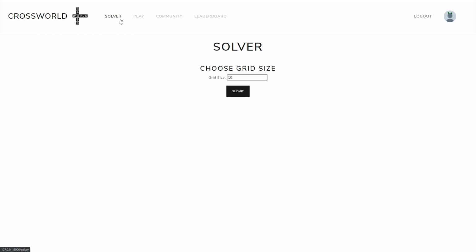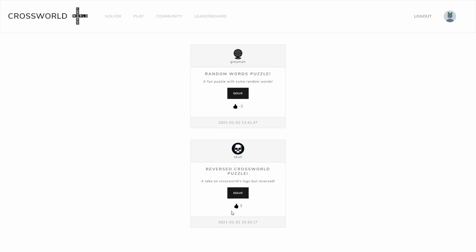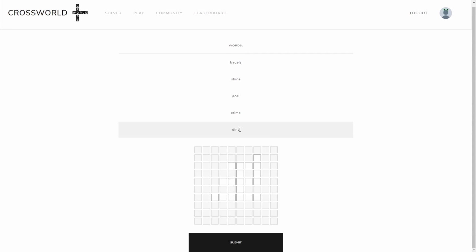Now let's go ahead and check out the play section. As you can see, on clicking play, we have find puzzles and create. To start with, let's just find some puzzles. As you can see the number of likes it has, but currently we cannot like as we have not played it. So let's go ahead and play this one. This has a couple of words, medium complexity, and we can just put the words in and try to see what fits.